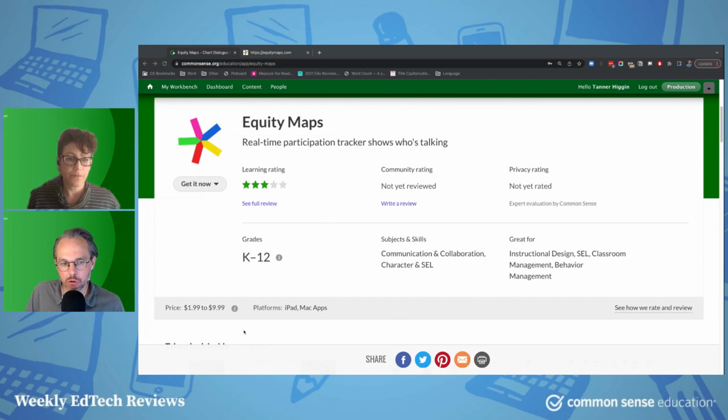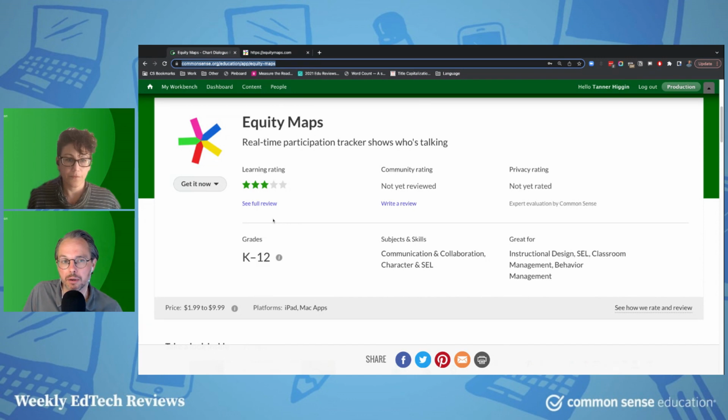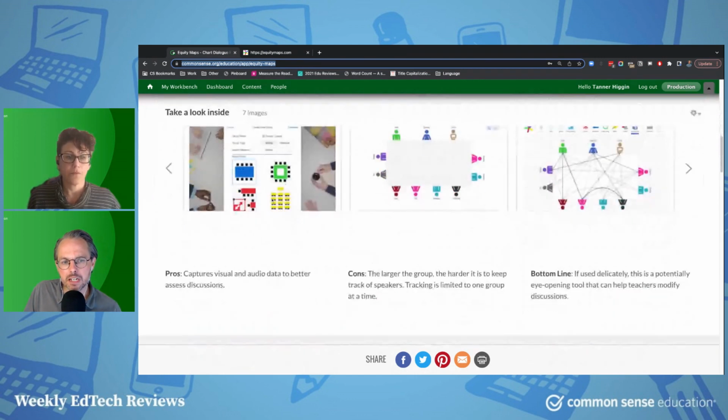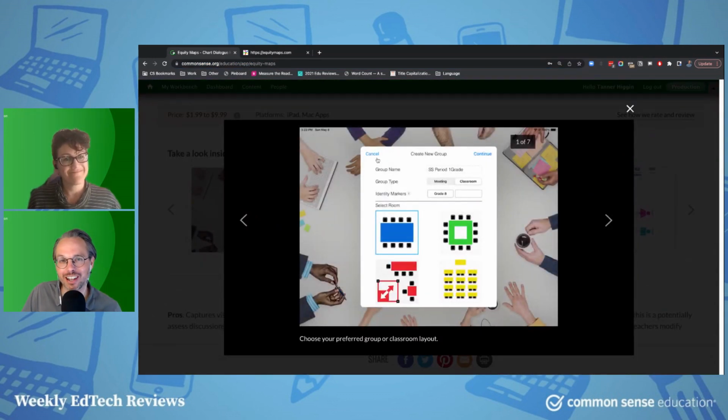It is a paid tool, but nicely, there's no subscription fee for this app. You either pay the $1.99 to get a version of it that supports 20 people in your discussion, or pay $9.99 for up to 40, plus some special nice features, which I'll talk about. The issue with this is it's really tough to demo, though, because this is an app and it is best used in a classroom with an active discussion. But I'm going to do my best to illustrate this thing.